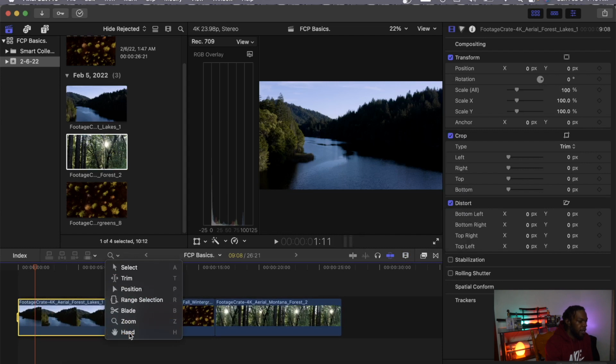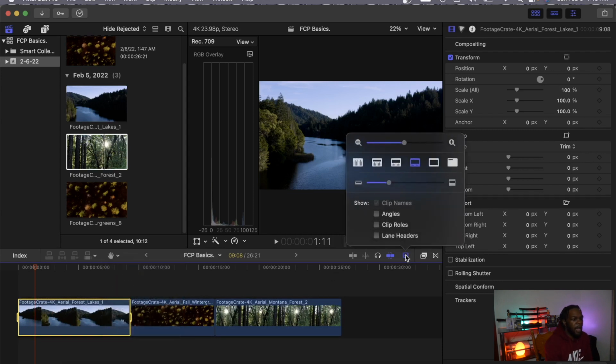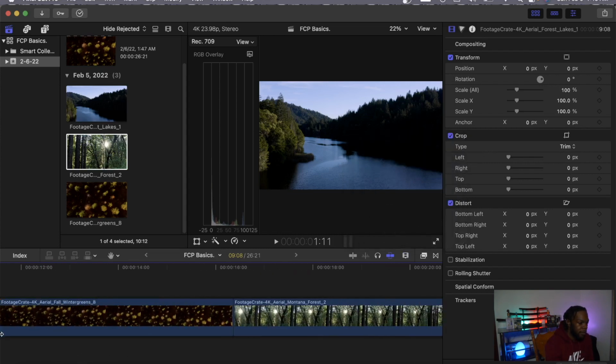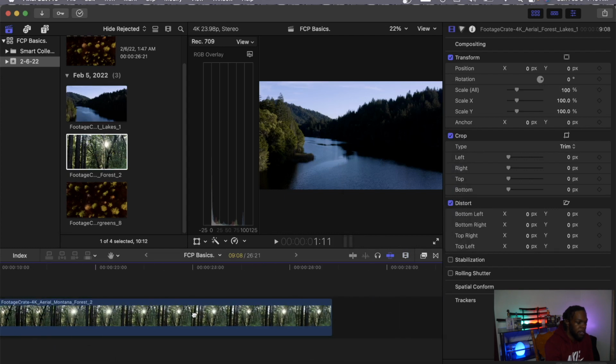Lastly, we have hand. This is just if you have a couple of clips or your magnetic timeline is elongated. You can come over to the hand part right there and slide up or down the magnetic timeline easier by grabbing and just going over left to right.